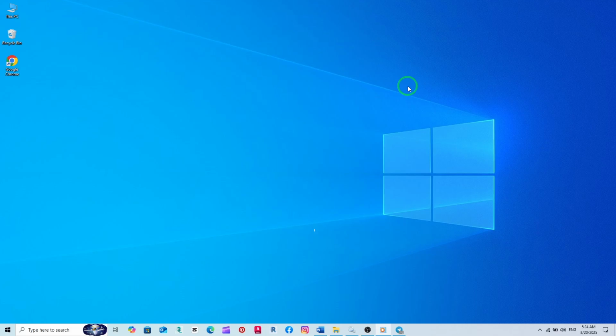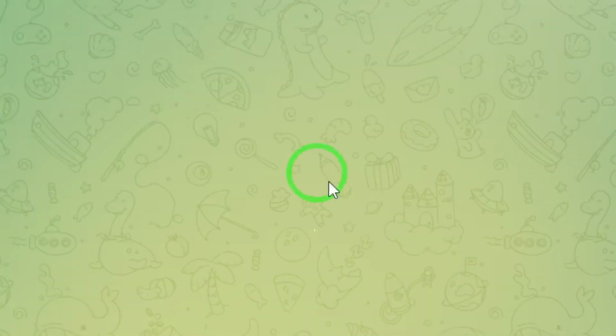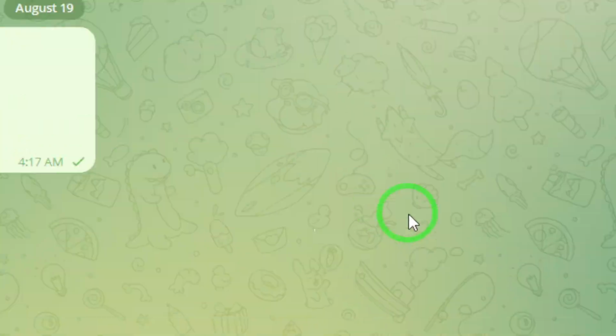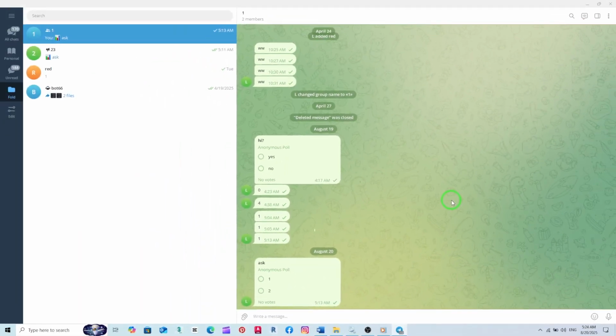First, launch the Telegram app on your computer and log in if needed. Once you're in, open the group chat where the message you want to delete is located. Next, scroll to find that specific message. When you find it, hover your mouse over the message, then right-click on it.